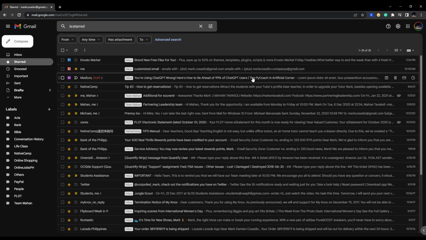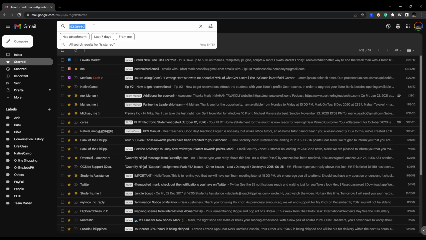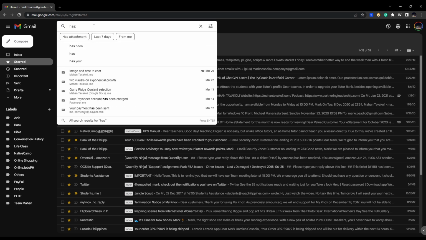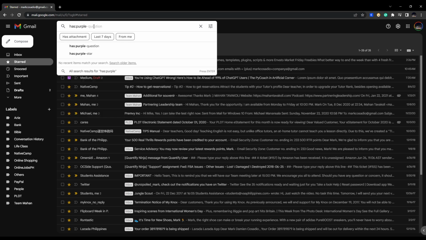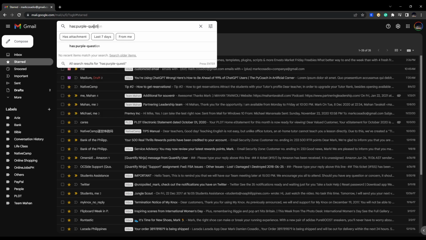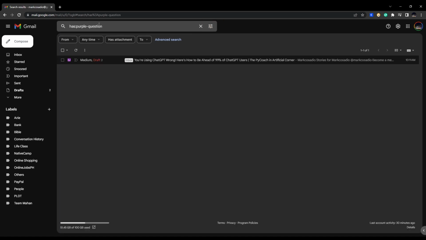Now, if you want to see just a specific message with a specific star, you can hover over that star here and see the name. Here it says purple question. So if you want to see all your messages with a star of a purple question, what you can do is type here in the search bar, you can say has colon, say purple question, and it is going to show messages that only have the purple question.